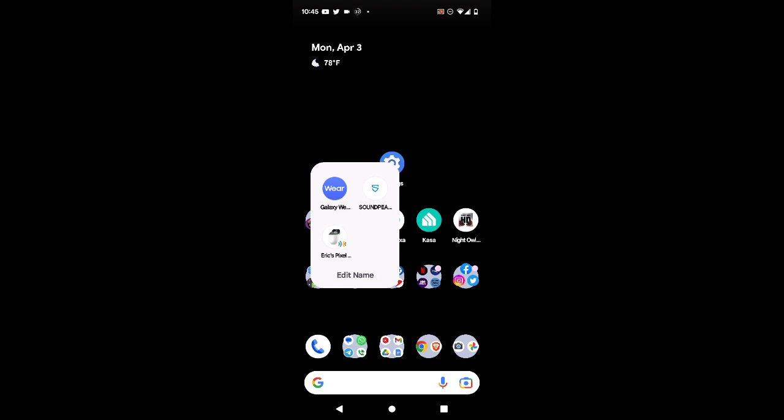Typically this has my Pixel Buds in it and my Galaxy Buds. I'm testing some SoundPeats buds right now, that's why I have the SoundPeats application. But typically I keep in this folder my Pixel Buds app and my Galaxy Wearable app, because those are my two favorite earbuds that I use regularly. And other than that, if I'm testing out earbuds and they have a companion application, I put that companion application in here while I'm testing out the earbuds.